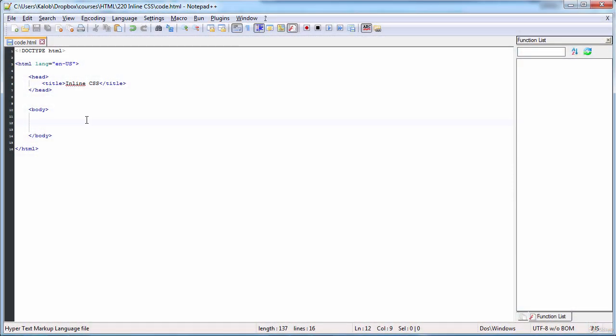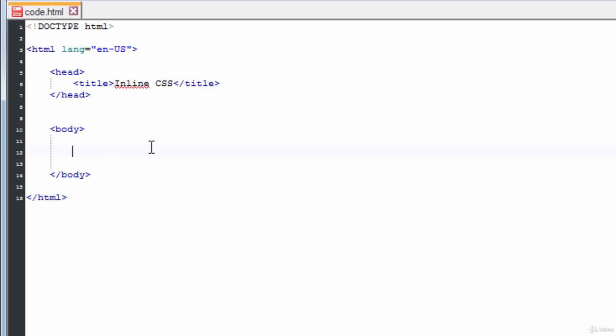Inline CSS is CSS that you write inside of an element inside of your document object model. The way we do that is using the style attribute, and that style attribute is a global attribute.